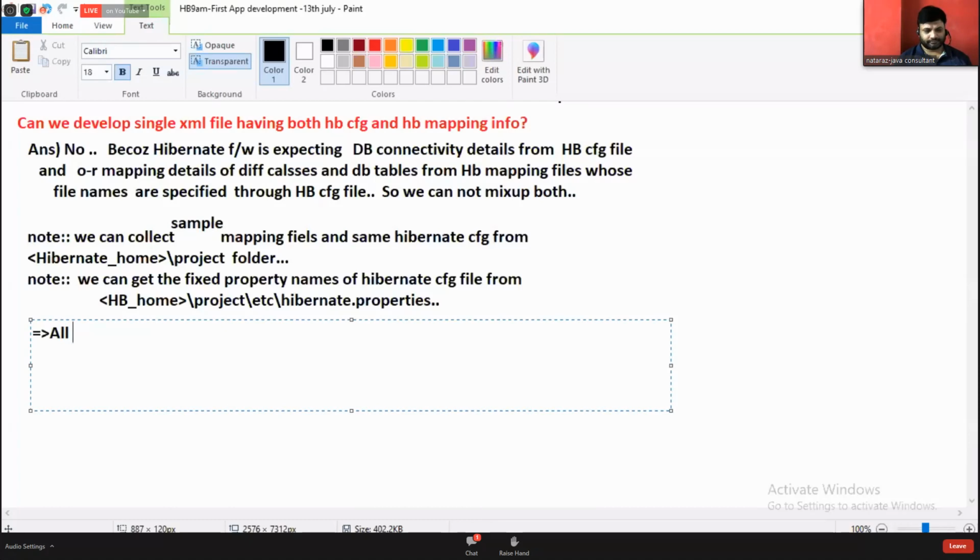All non-select operations in Hibernate. All non-select operations in Hibernate.